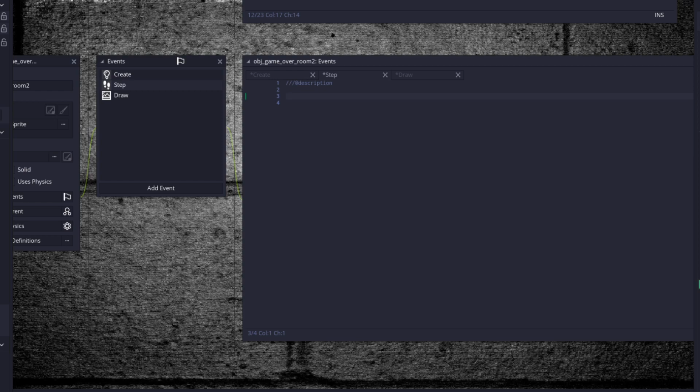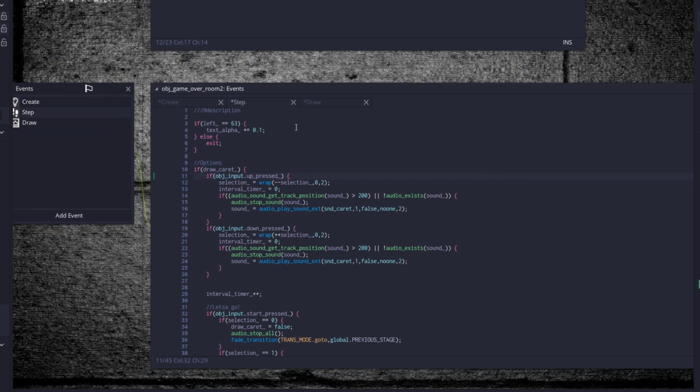All right, let's get the step in here. So once our left is at 63, so once we've reached the position that we want to be at, then we go and start increasing our alpha. We don't really bother with capping this because, as you remember, once we get to 1, any value over 1 is treated basically as 1 when you set the alpha. Else exit, so we prevent the execution of any step code when we haven't reached our left position yet.